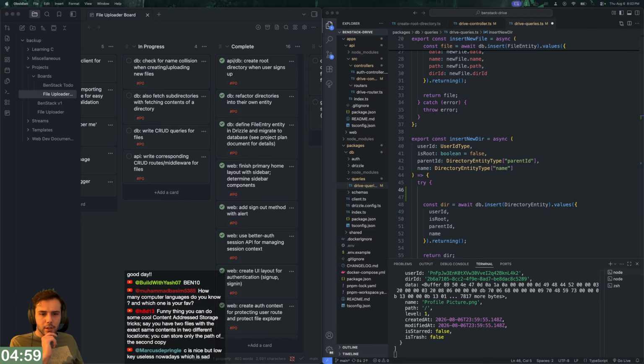Okay. C is nice, but low-key useless nowadays, which is sad. Yeah, I know some people have said that, Marcus, but I think it still has utility in that it gives you a deeper understanding of how computers work and stuff like that.